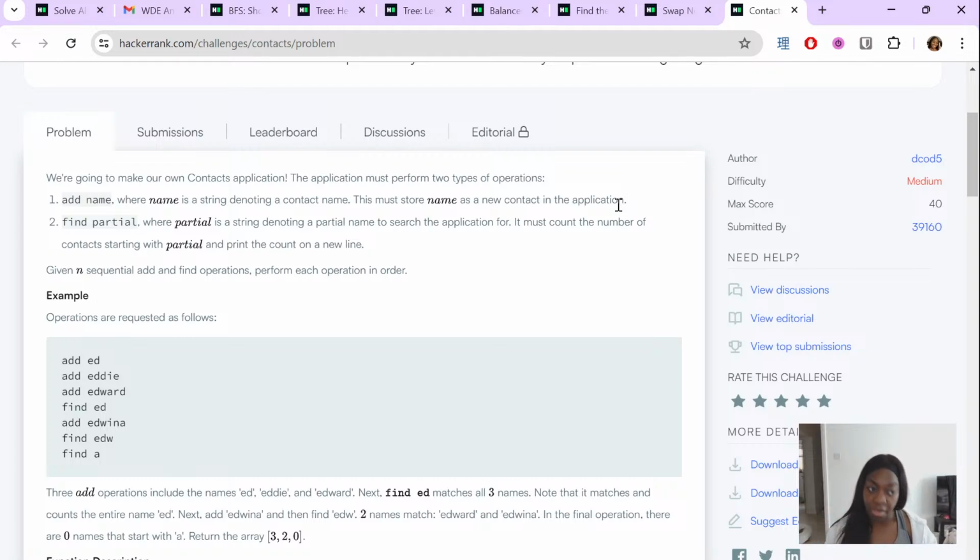Great. Find partial, where partial is a string denoting a partial name to search for in the application. It must count the number of contacts starting with partial and print the count on a new line. Okay, that's it. So you can add a name and then you can find a name. It's literally just a search, really. Perform each operation in order. Operations are requested as follows.